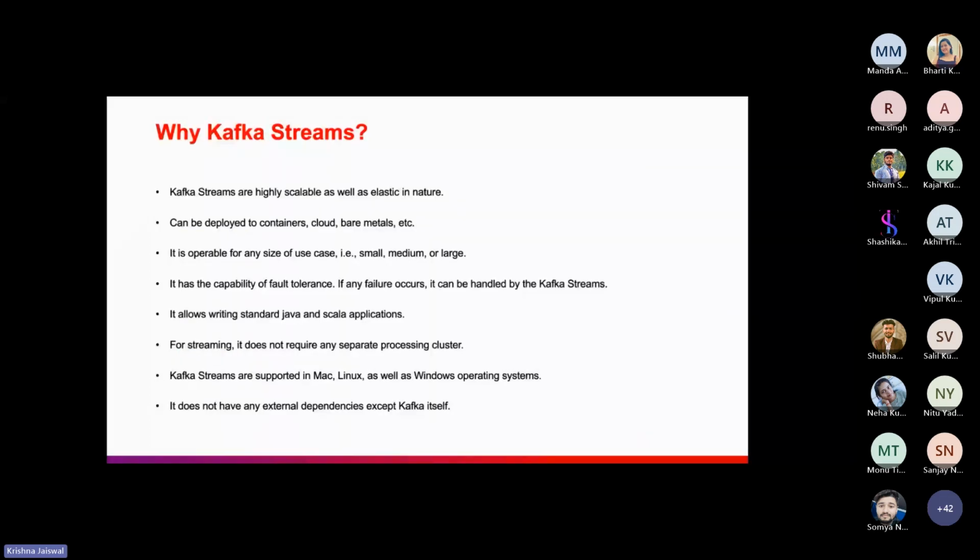Now why Kafka Streams? Kafka Streams are highly scalable as well as elastic in nature. It can be deployed to containers, cloud, bare metal, etc. It is operable for any size of use case, that is small, medium, or large. It has the capability of fault tolerance. If any failure occurs, it can be handled by Kafka Streams.